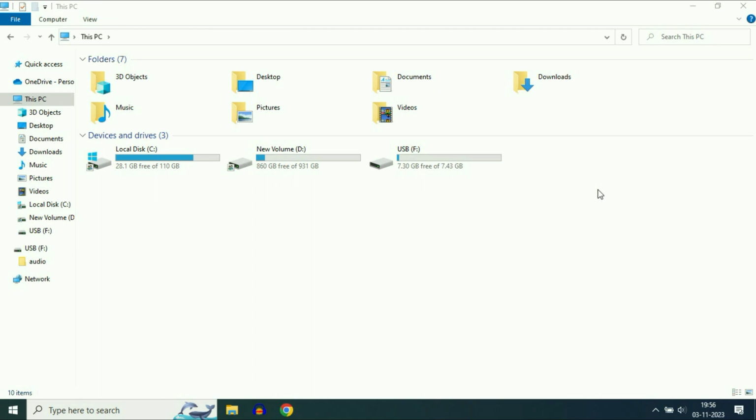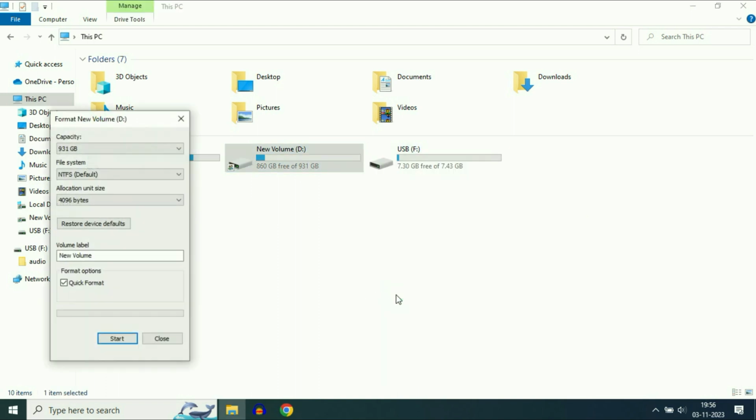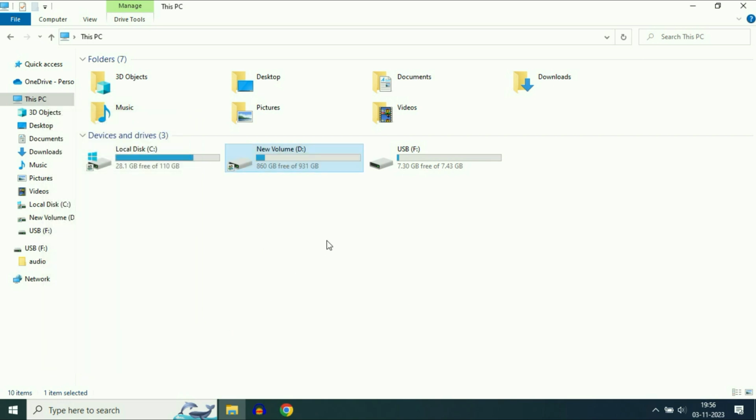So I will show you how to format your drive. It's very easy. Simply right click on the partition. Then you will see this option format, then click on start to format your drive. Or if you are unable to format your partition from this option, you can use another option, right click on this PC, then click on manage.